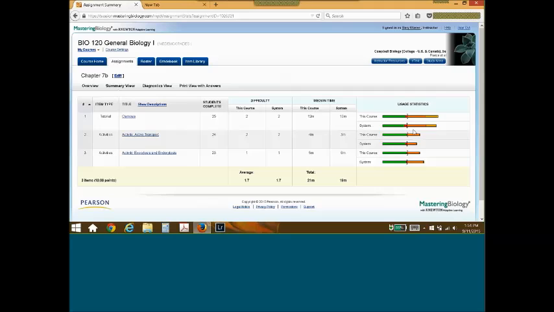Or this nifty little bar chart over here is showing the statistics of your course versus the entire system statistics. The green is telling you how many students answered correctly. Now, this doesn't mean that these students all answered correctly on the first attempt, because depending on how you set your homework up, you may have the students have 2, 3, 4, 5 attempts at certain questions. This just means that the students eventually, within the number of attempts, got the answer correct.